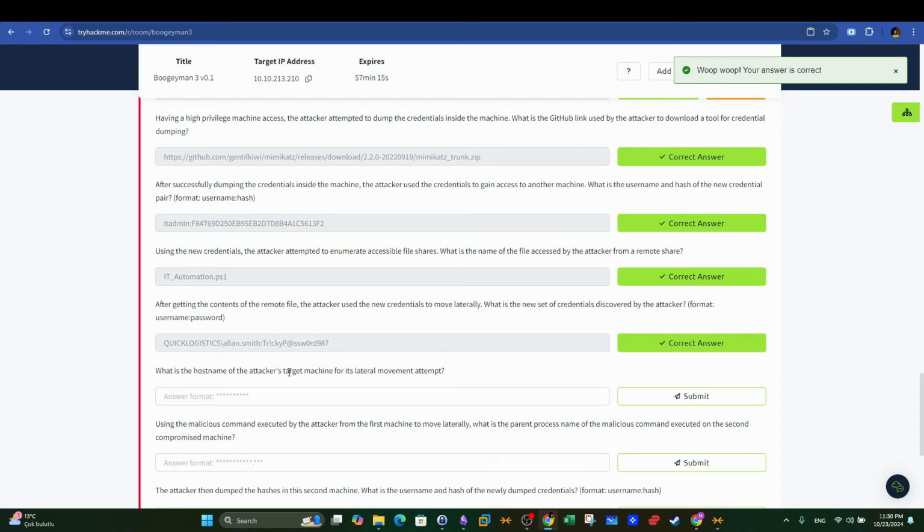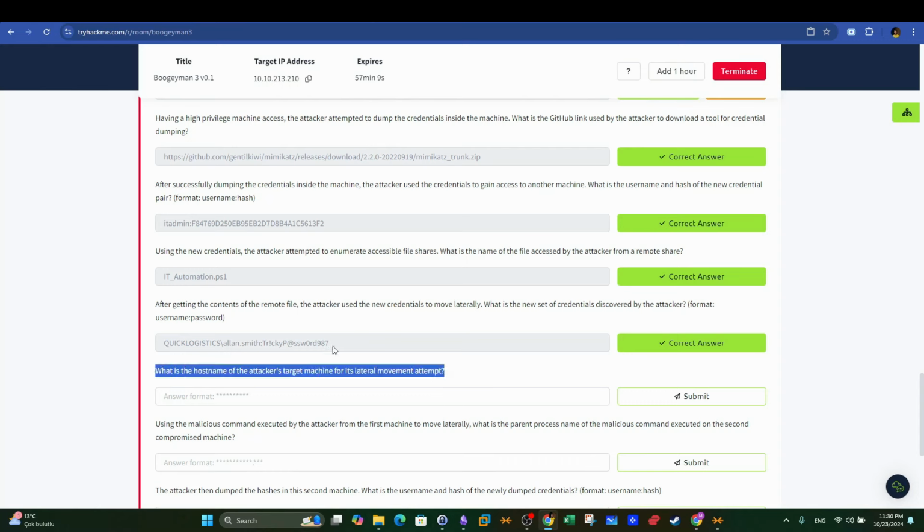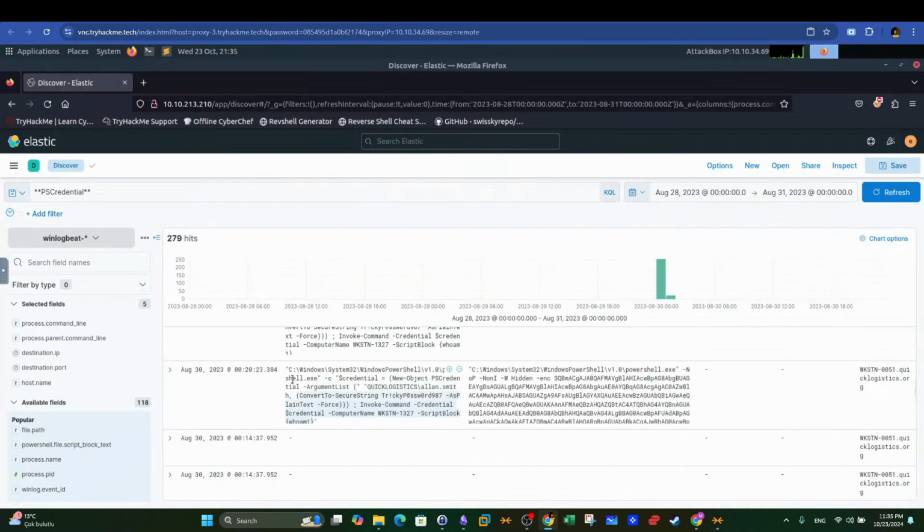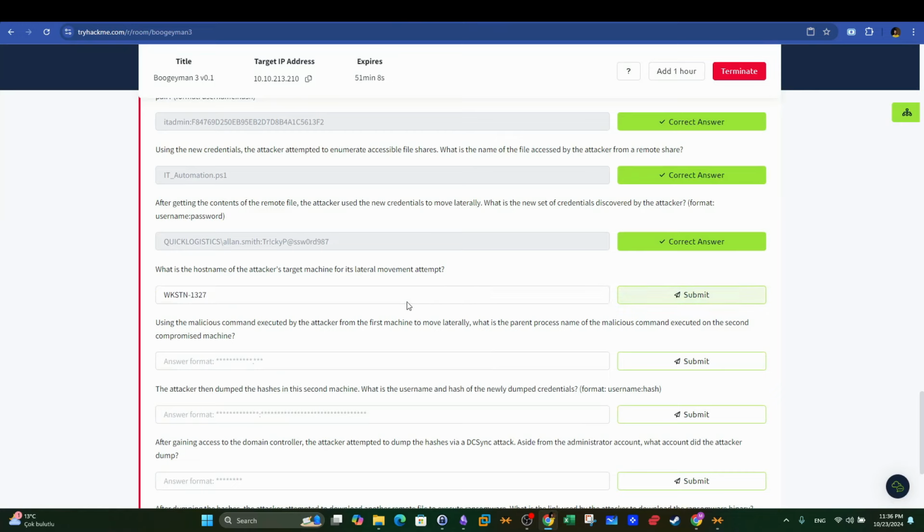What is the hostname of the attacker's target machine for its lateral movement attempt? Once the attacker got access to another set of credentials, they will use them to log into another machine. So we are asked to find out the host name of this machine. This is the full command, and we can see the attacker created a credential object using PSCredential with Alan Smith as username and this password using ConvertTo-SecureString. The computer specified to be accessed is this one. This is the host name of the new computer that's accessed.